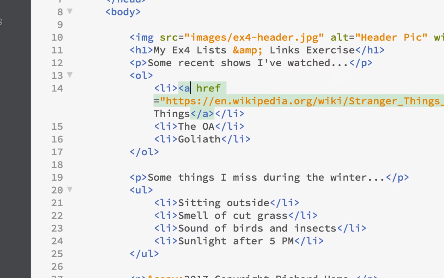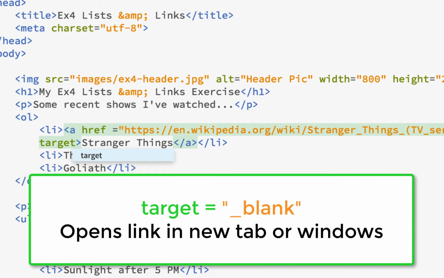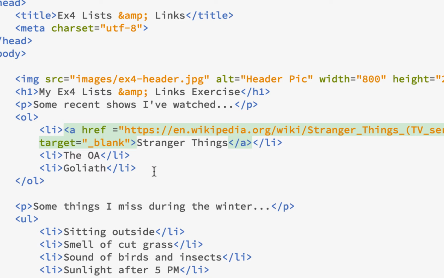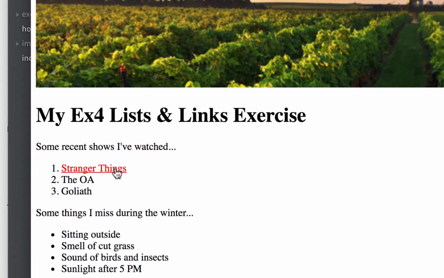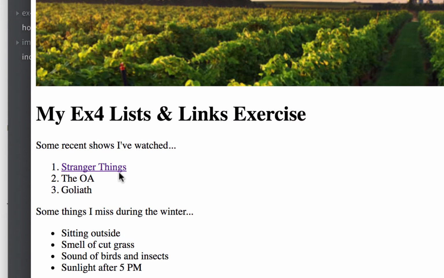Now, one other thing I'm going to do with this, I'm going to put an attribute called target equals blank. And what this does is it's going to allow it to open up in a new tab. So I'm going to choose blank here, and it's going to put in the quotes and the blank in there. So that means it's going to open up in a new tab. If I save that and I go back and I click on my link, it should open up in a new tab. See, there's my original tab, there's my new tab. If I close it, it goes back to where I was.